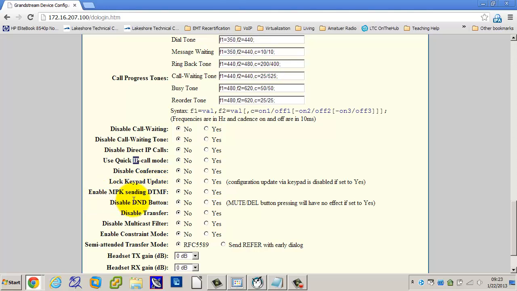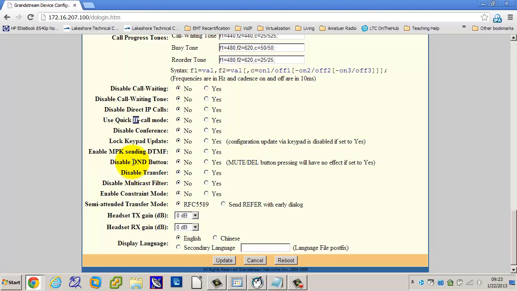Enable MPK sending DTMF. I'm not even sure what that is. Disable the DND button. That's do not disturb. The mute delete button pressing will have no effect if set to yes. The mute delete button is the DND, or the do not disturb button. If your phone system supports do not disturb, that's the button that you push, and then your phone goes into a completely silent mode. So if somebody calls you, it goes right to voicemail, or it just gets forwarded someplace else. It just does not ring there.